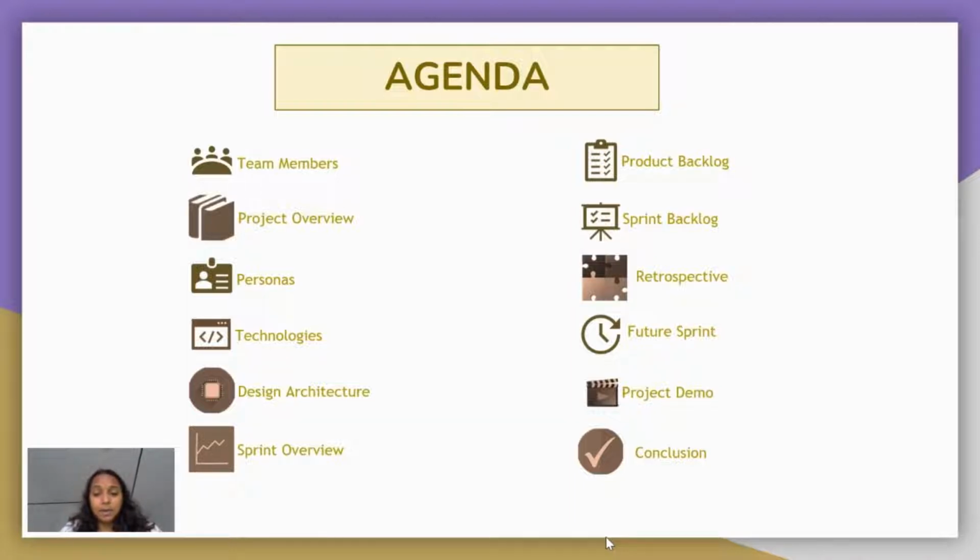Then we will be discussing the retrospective. Then we will be discussing the future sprint. And then we will be giving the project demo.